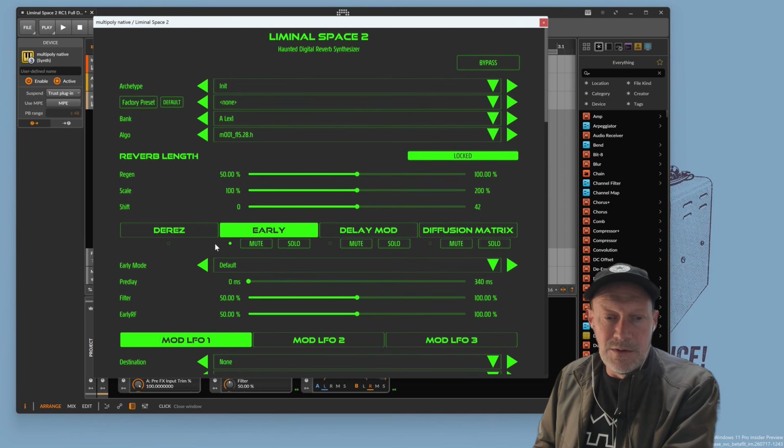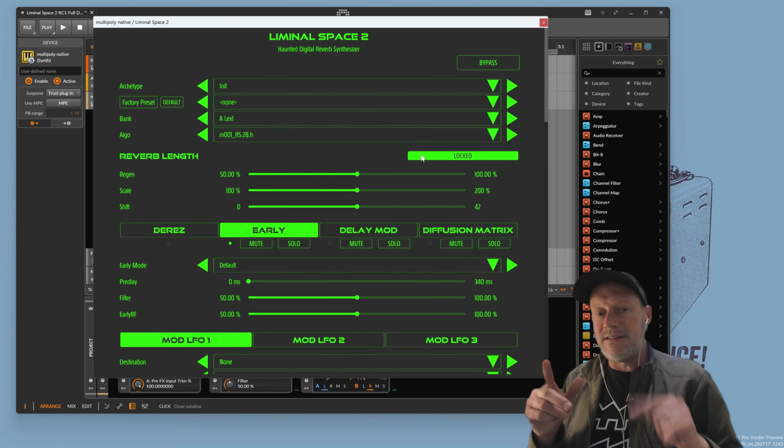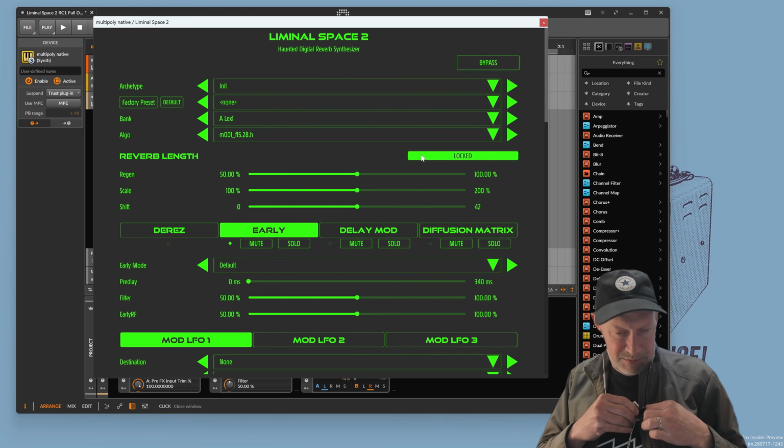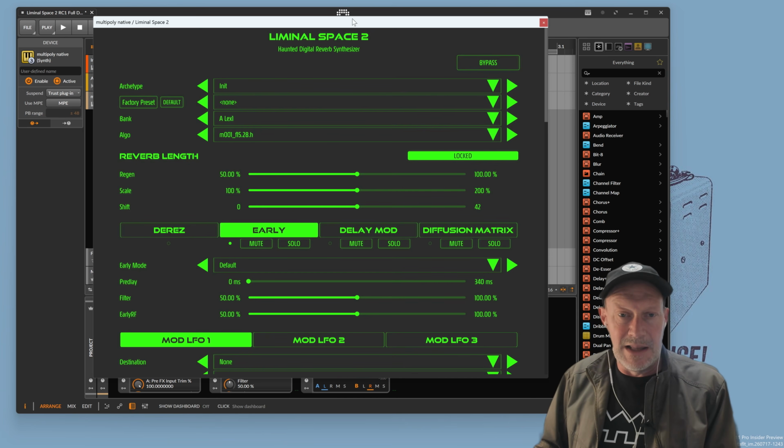Now, let's go through the different modules. There's a tabbed interface in Liminal Space 1. Boy, poppy. Let's move our lav mic. It wouldn't be a Keith video if I did not adjust my lav mic.